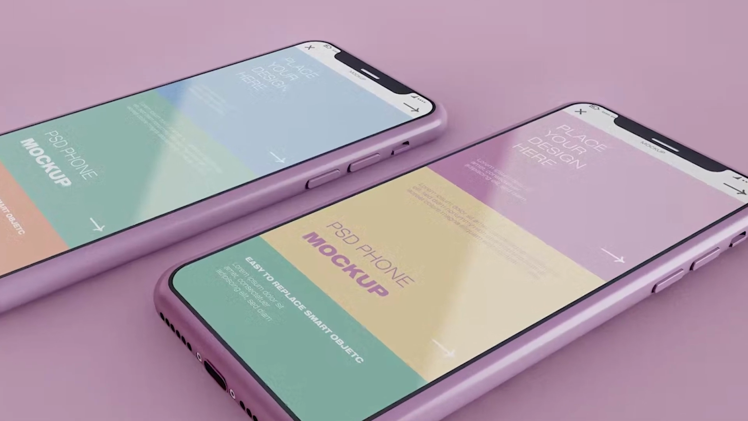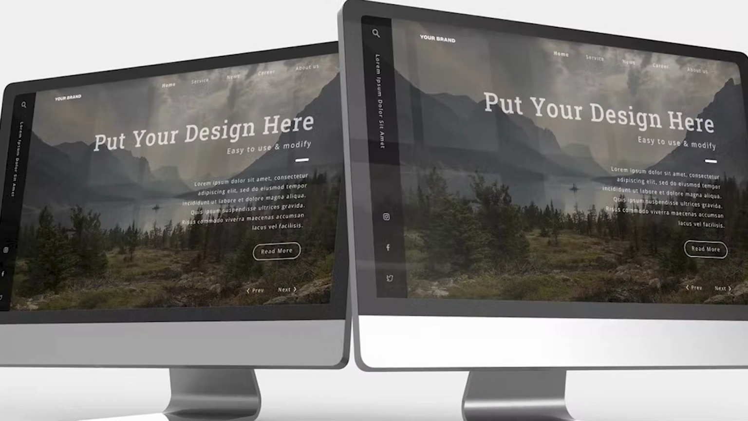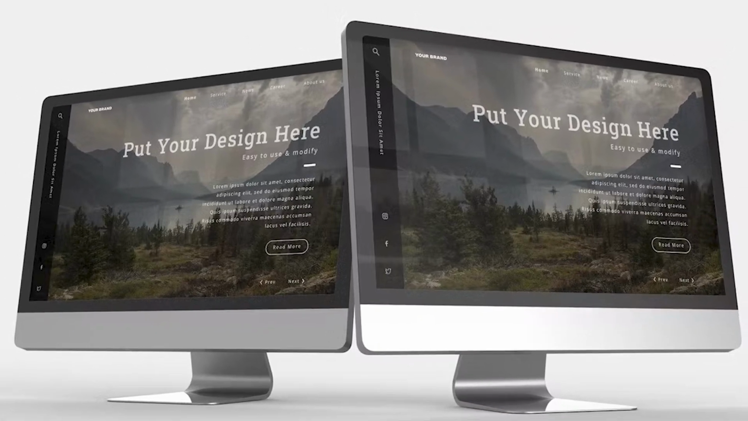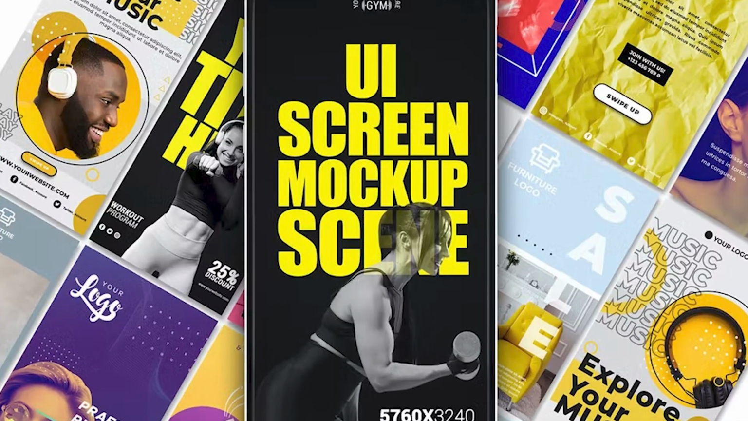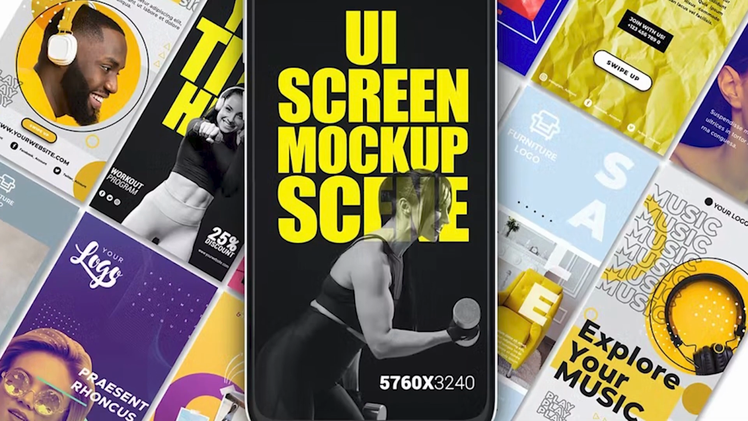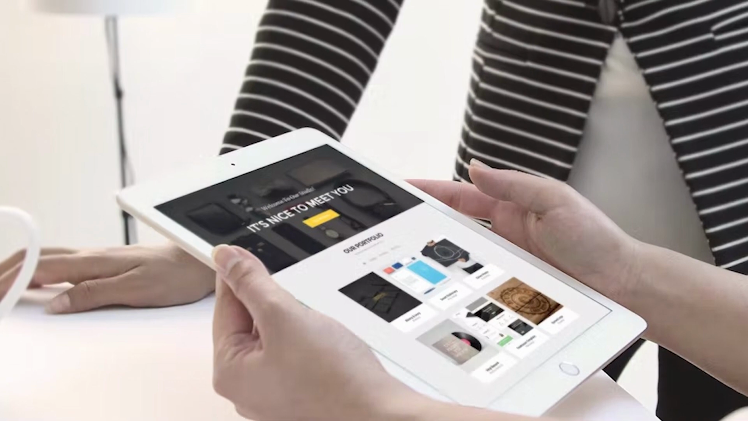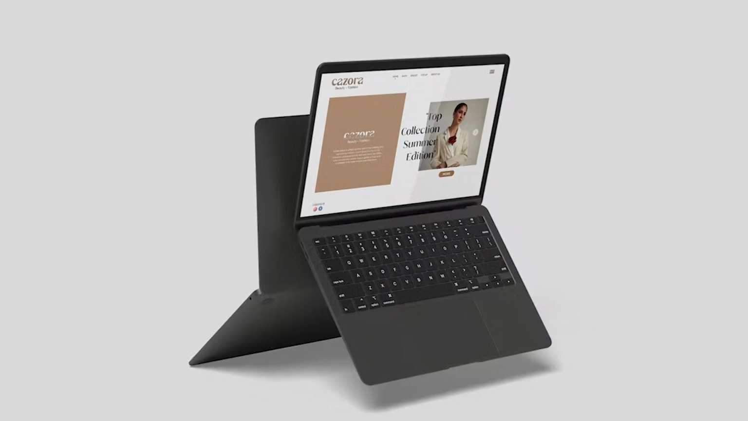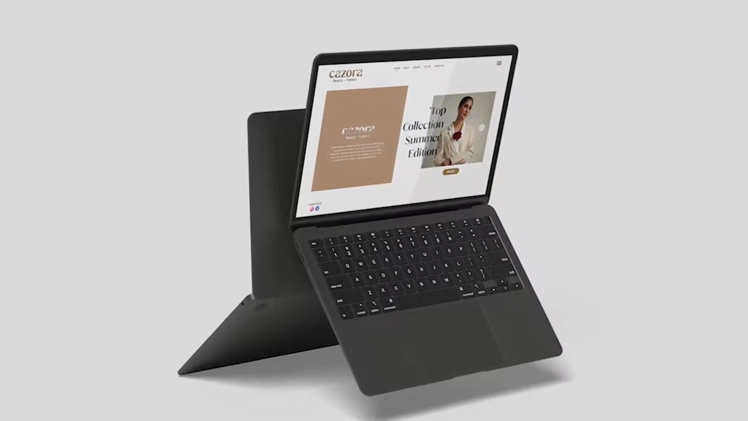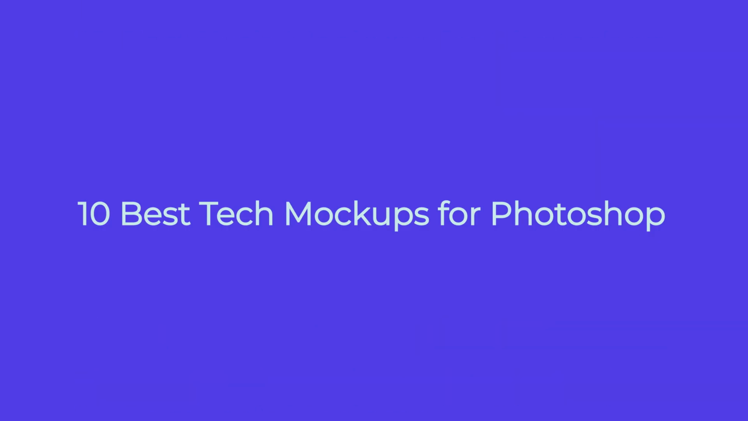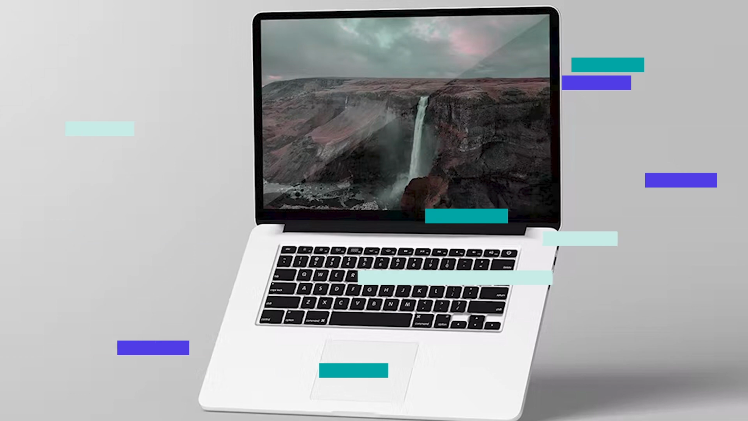Photoshop is an undoubtedly powerful tool today, and it is increasingly relied on by professionals of all kinds to showcase their products. Tech mockups are some of the most popular items to create in Photoshop, as they can be used for various purposes like promoting a mobile app or web page. If you need some inspiration or just want to see some cool tech mockups, check out this rundown of the 10 best tech mockups for Photoshop.